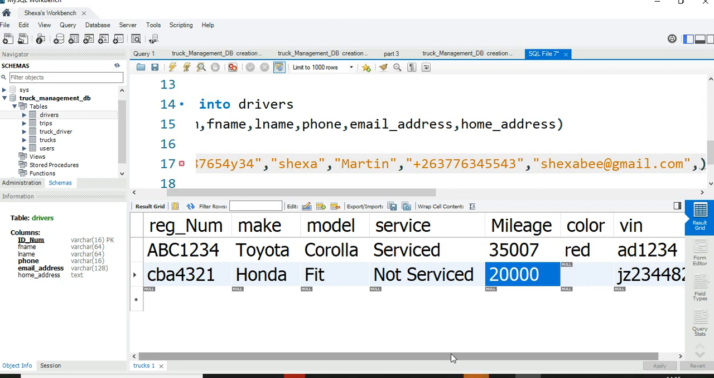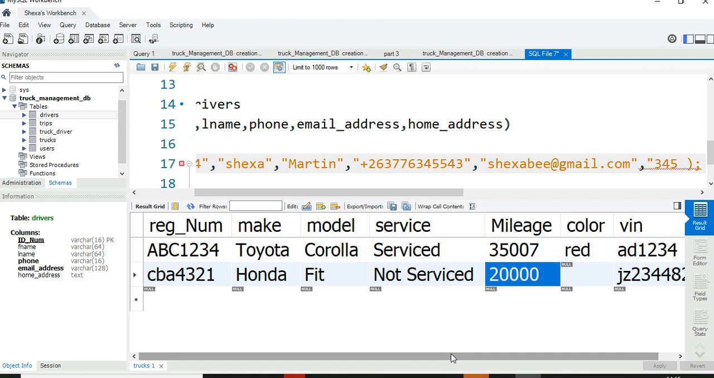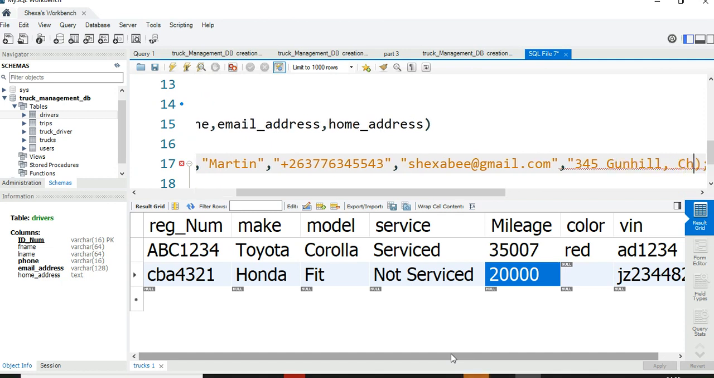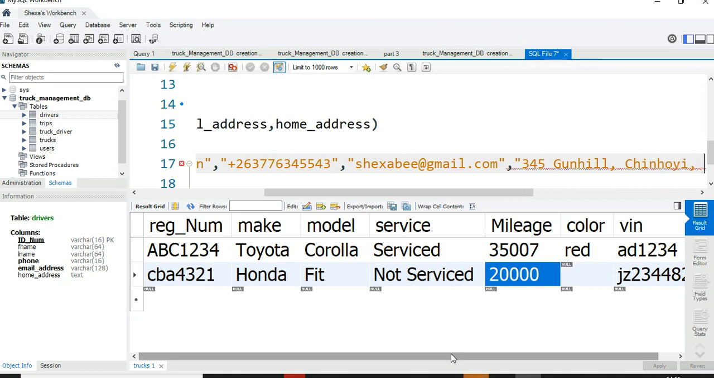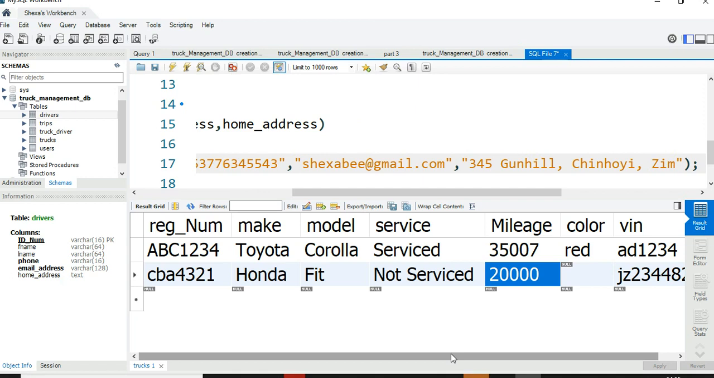And then from the email we have home address. So we can say it is 345 Kanu Chennai Zim. Close that one. So that's this.